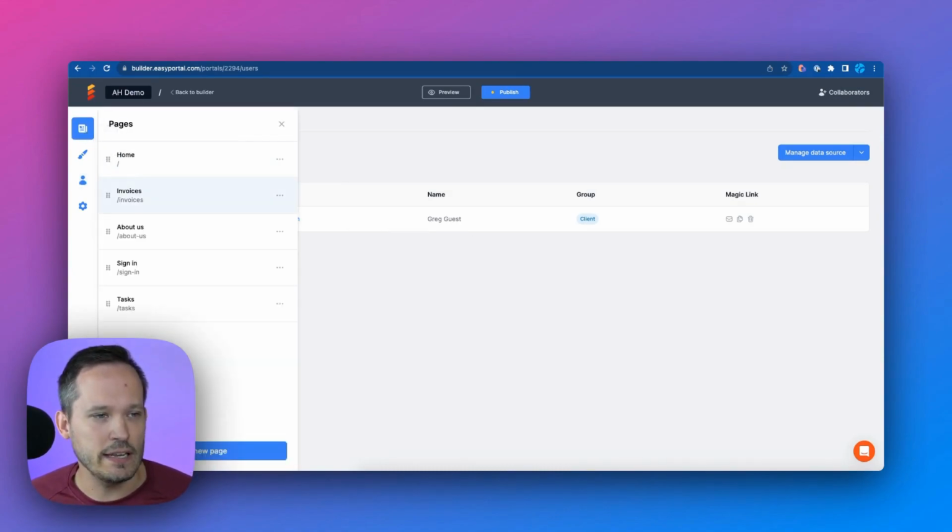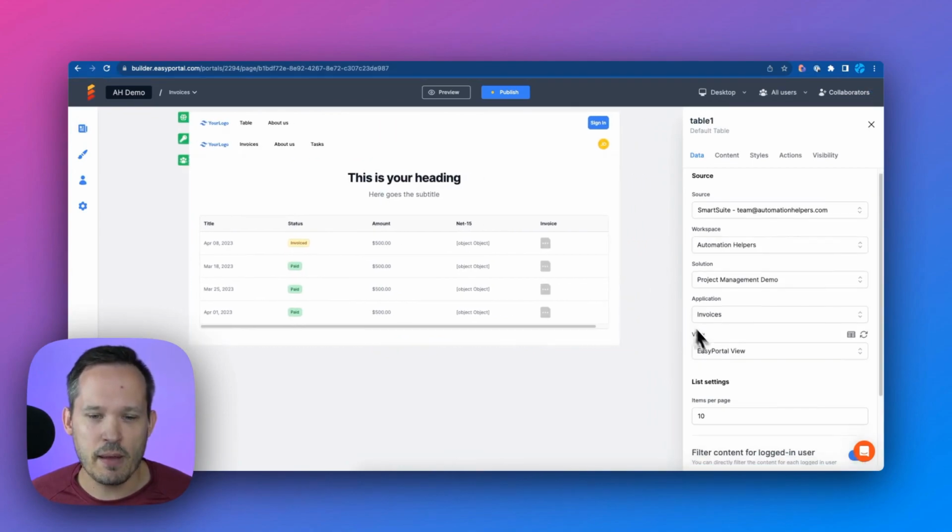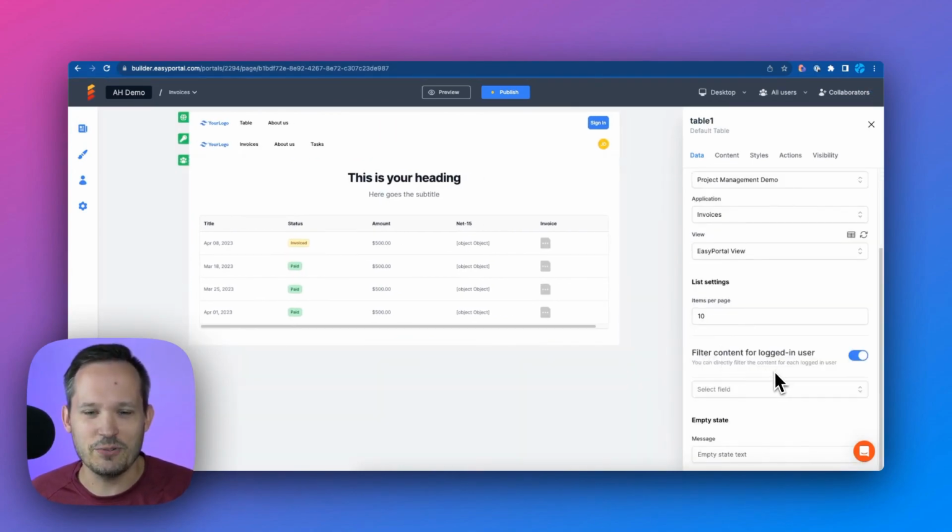Let's head back to our invoices page again, because if you remember, we wanted to filter this to the logged in user. Well, now that we've set up our users table, we have that ability to do so.